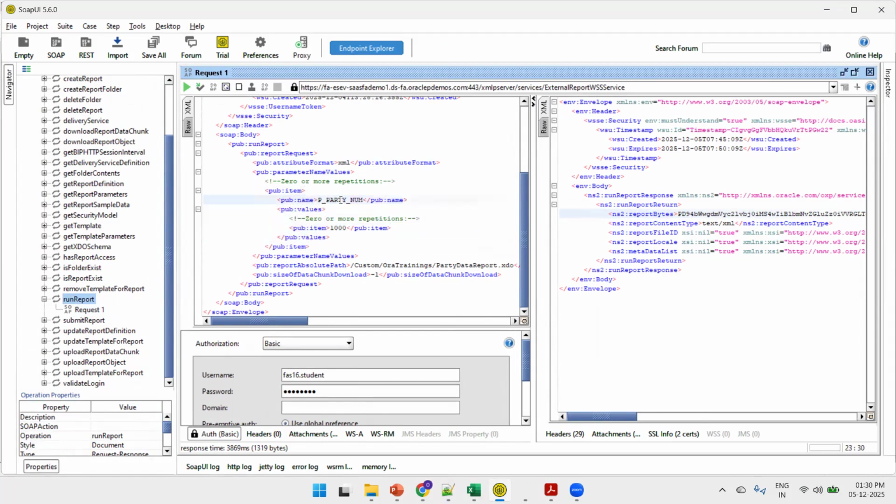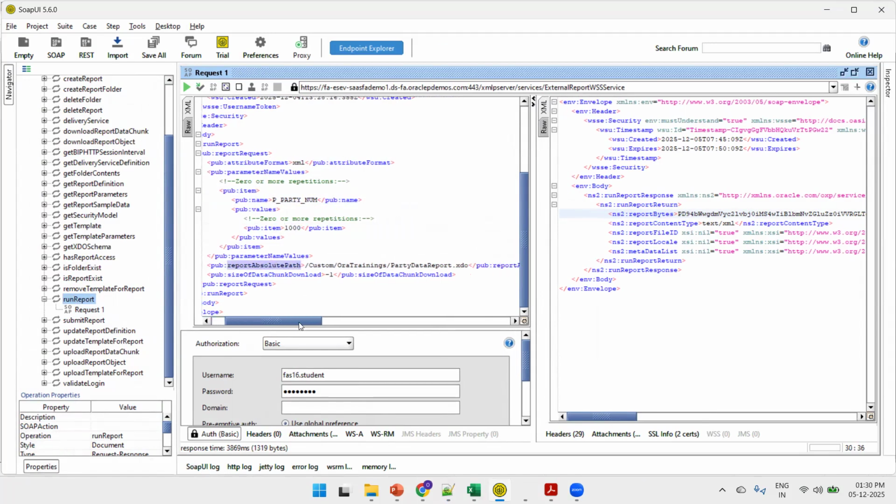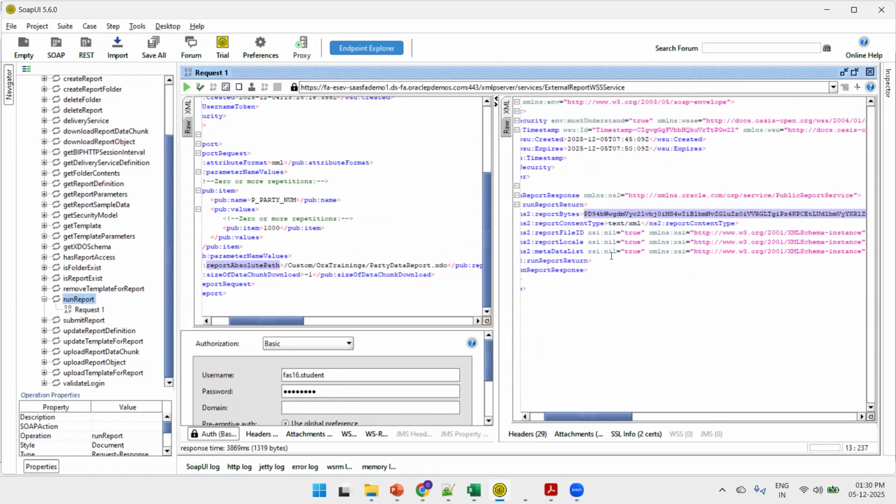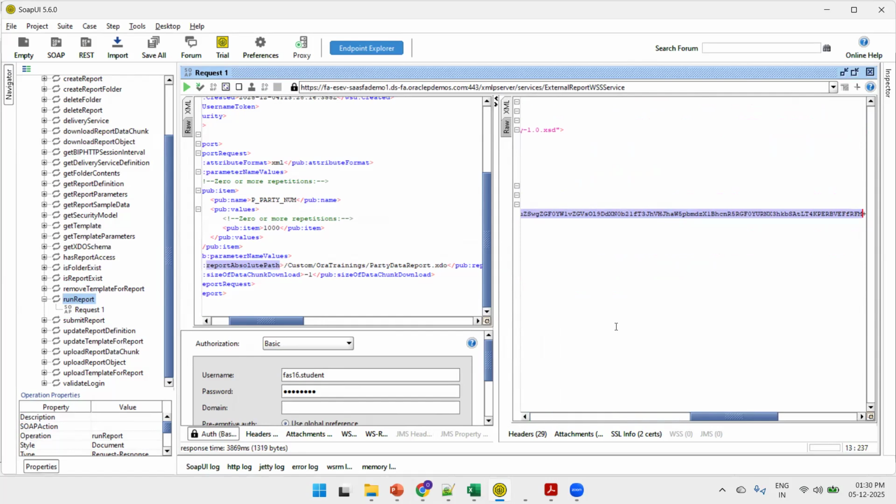The first one is the party number, which is my variable or parameter name, and this is the parameter value. And the report absolute path is the value of the XDO path of the report. Then I have to provide the appropriate credentials. Once we run the report, we'll get the response in the element called report bytes. This report bytes is an output format of base64. So we are expecting that when you run the report, we'll get the data in base64 format, which should then be converted to XML, and then we'll display the response in the output.